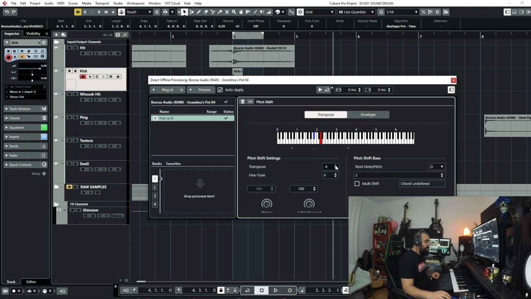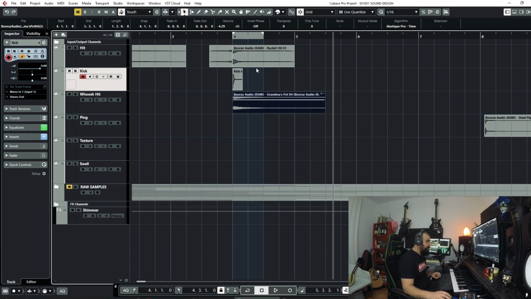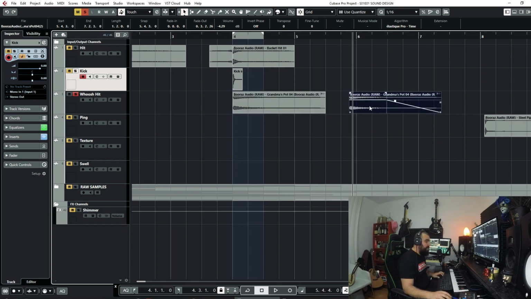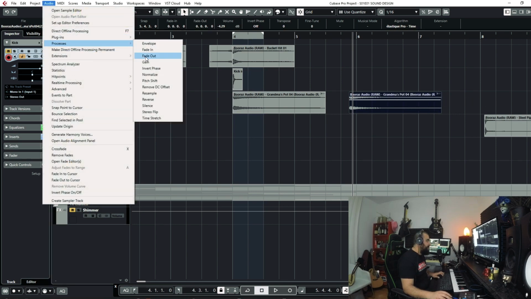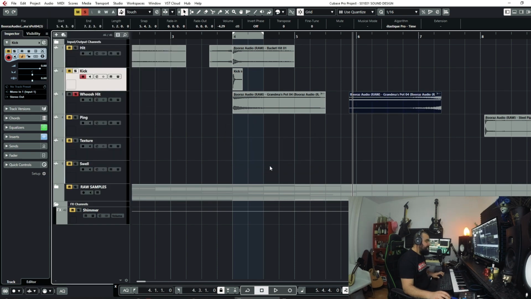First, let's pitch shift it. Like this, maybe? Cool. We'll take this tail away. Then we can copy it here. And then again, let's try this.